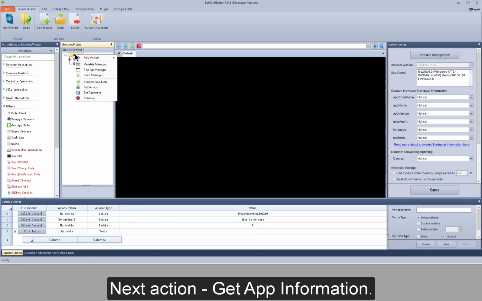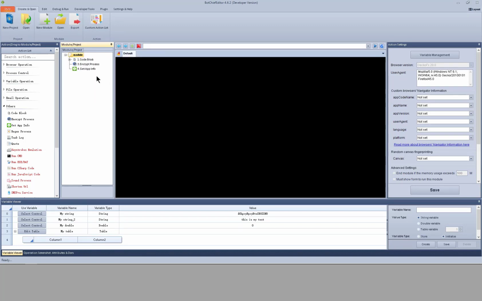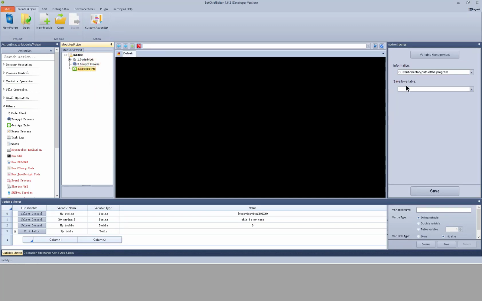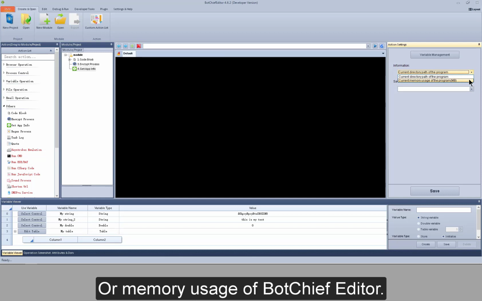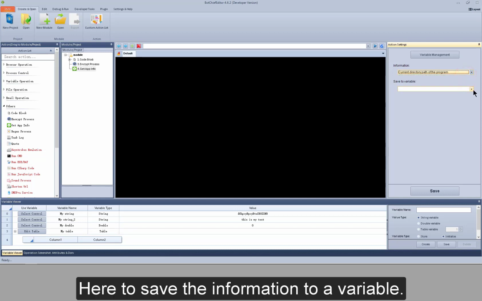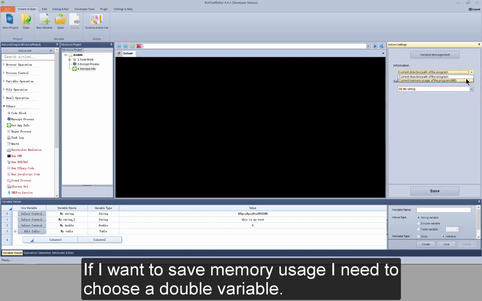Next action, get app information. It can get the current directory of BotChief editor or the memory usage of BotChief editor. Here to save the information to a variable. If I want to save the directory path, I should choose a string variable. If I want to save memory usage, I need to choose a double variable.